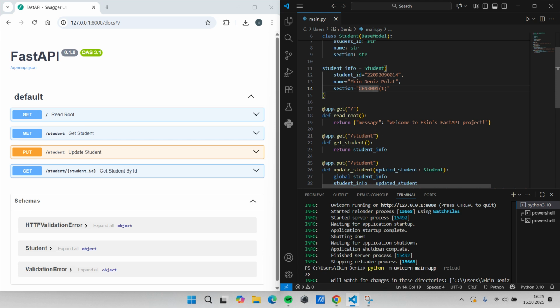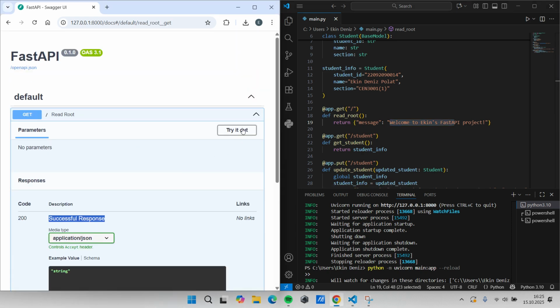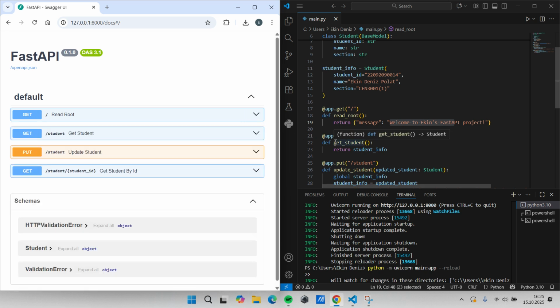The first one is GET. As you can see here, this is just the root endpoint, and when I open it, it displays a welcome message that says welcome to Ekin's FastAPI project. This is a successful response. Then the second one is GET student, which returns my current student information in JSON format. When I go to Swagger UI and click try it out, it shows my data immediately.